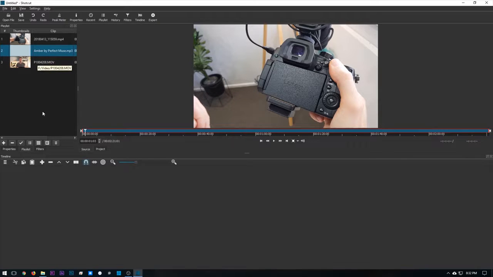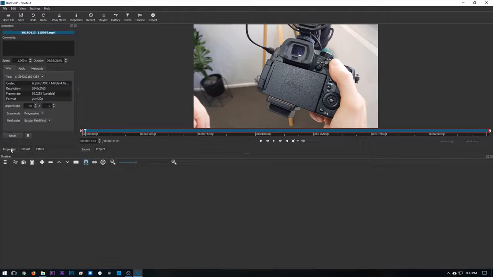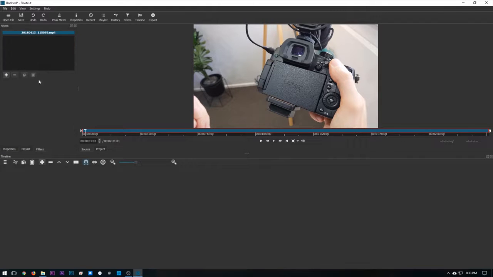Just a really quick overview of the interface. This is the playlist area. This is where all of our files and everything are displayed. You can also swap it out here for properties to see clip properties. So you can see that these are 4K files. And then you've also got your filters down here as well, or your effects. Over here is the playback window. This is where you can see what you're going to be playing back, or the file that you're actually editing. And down the bottom here is your timeline. This is where you'll actually do your video editing.